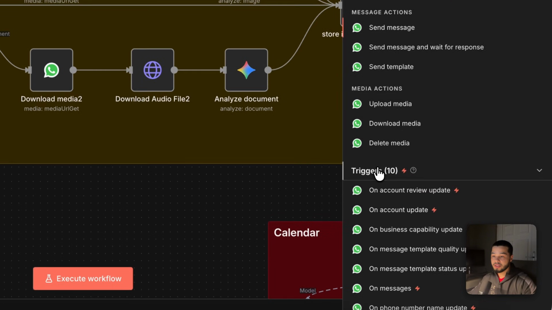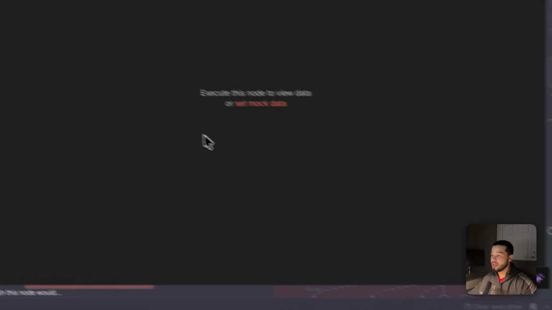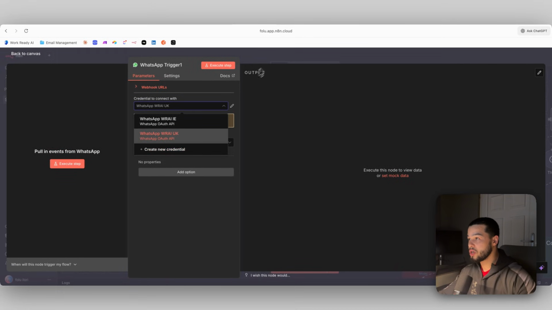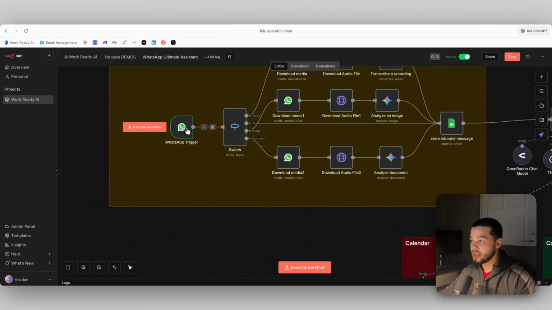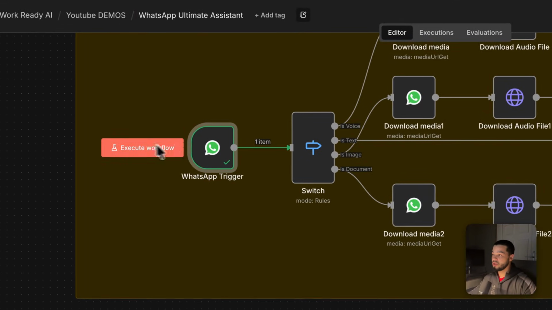And we're going to select in the triggers here on messages. This is going to be where you need to connect. Press create new credential and then watch the video where I show you exactly how to connect it. That's going to trigger whenever we send a message over.